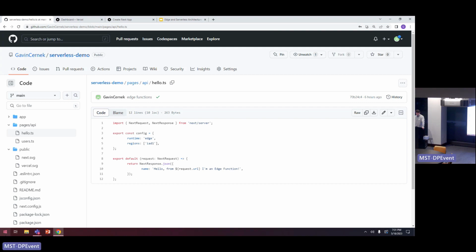Yeah, so you can see why doing it with Next was so much easier than Cloudflare Workers. It was literally just write the config object and that was it.